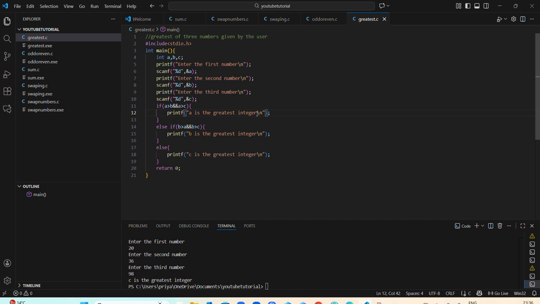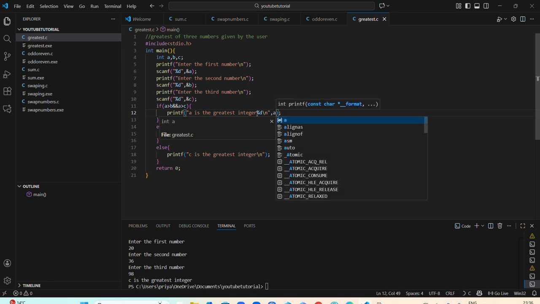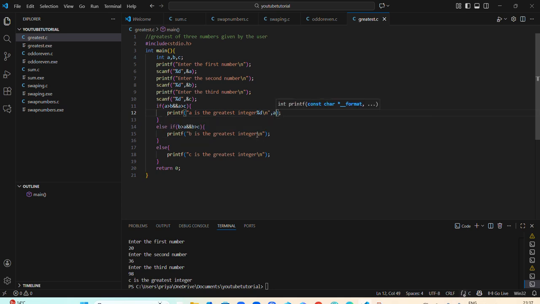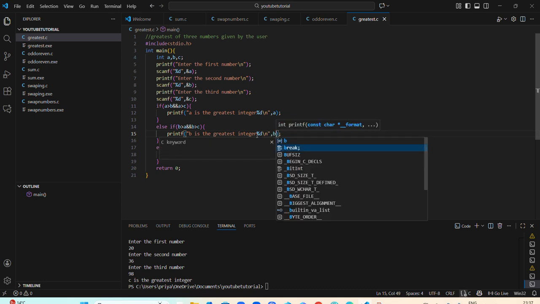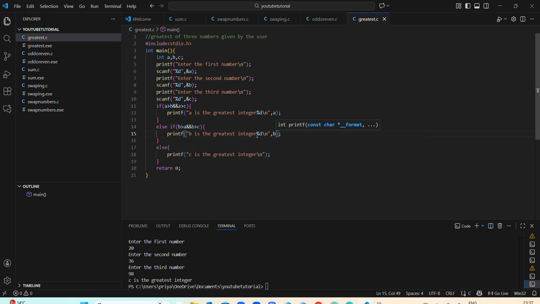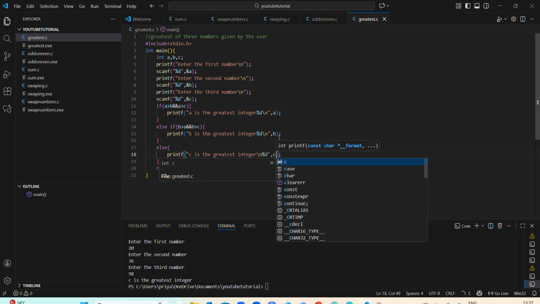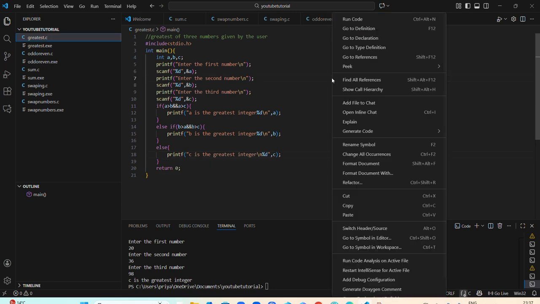And one more thing we should include in order to print the value of a, which is %d comma a. In the same manner here also, I have to write %d comma b, and again here also I have to write %d comma c. Now let's run the code again.